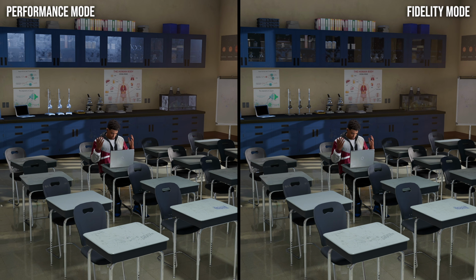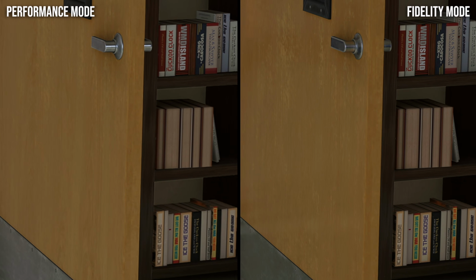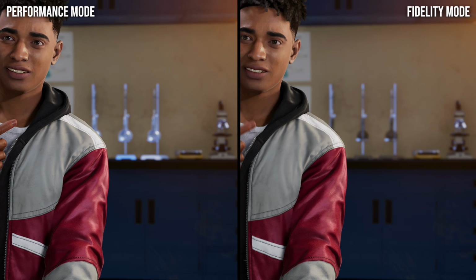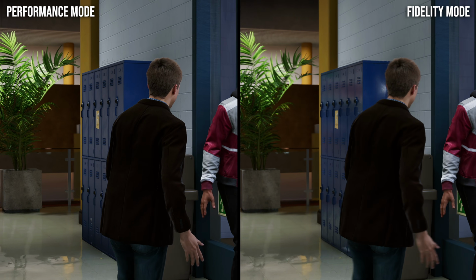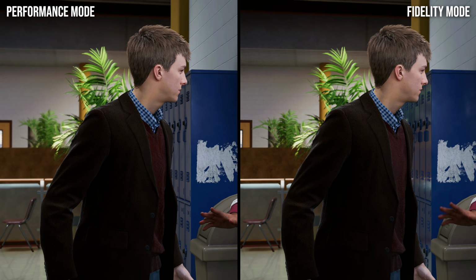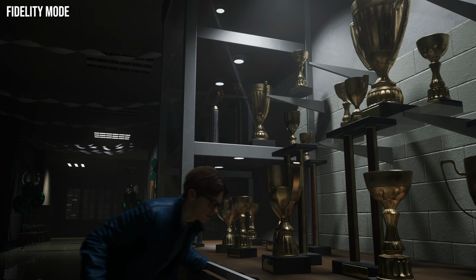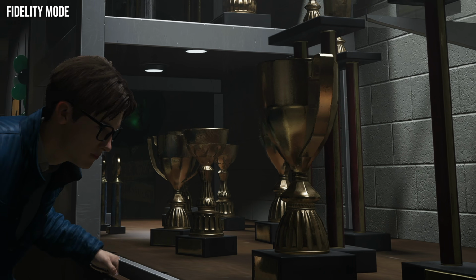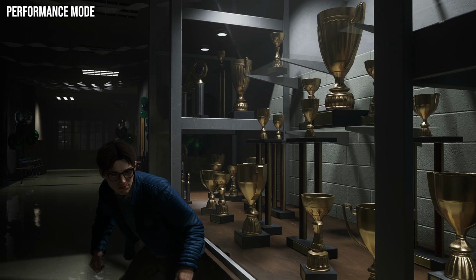The metals on the door handle and kick plate also lack RT coverage in the performance mode. We can spot the absence of RT effects on the beaker in the back too, and on the blue lockers outside the classroom. In gameplay, I was able to spot similar cutbacks. In this trophy cabinet, for instance, the fidelity mode gets RT reflections on the transparent glass surface, as well as the semi-gloss trophies themselves.